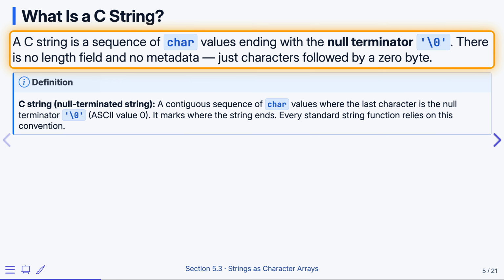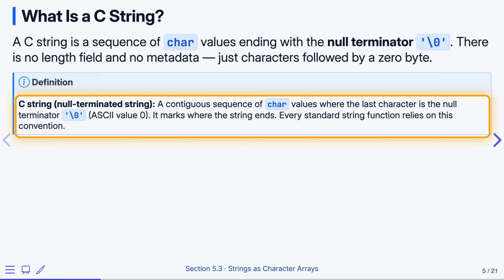So what is a C string? It is a sequence of char values ending with the null terminator. That null terminator is written \0. There is no length field, no special object, no metadata, just characters followed by a 0 byte. A C string is a contiguous sequence of char values where the last character is the null terminator \0, which has ASCII value 0. It marks where the string ends. Every standard string function in C relies on this convention.